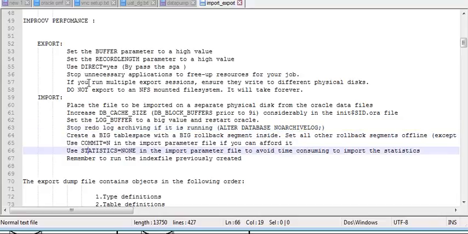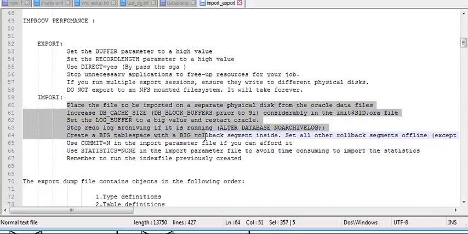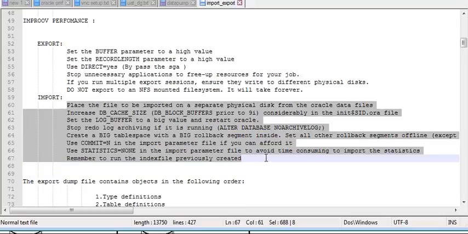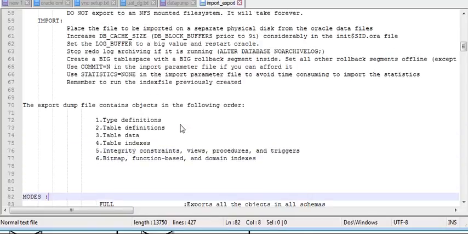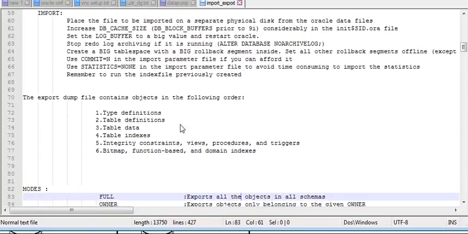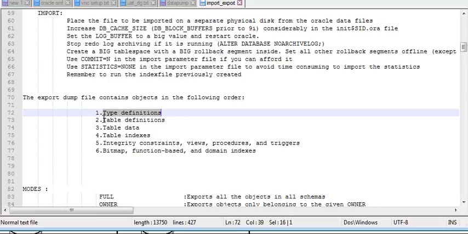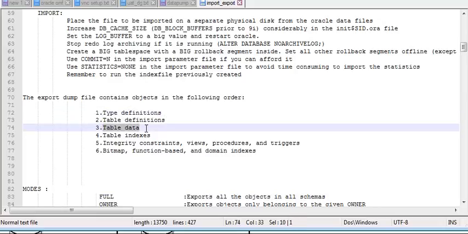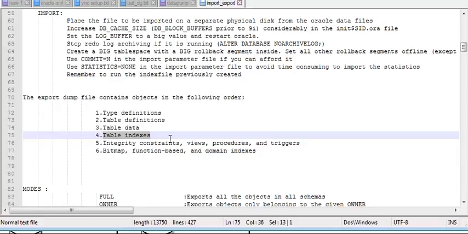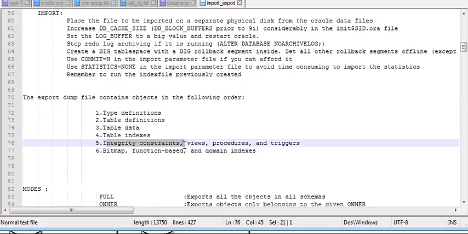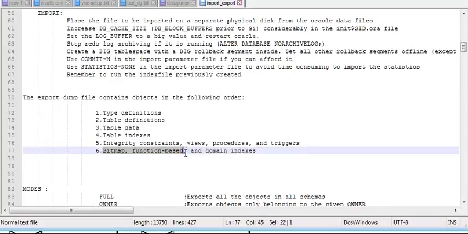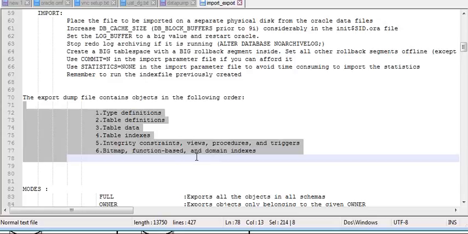In import, there are many techniques to improve the performance of import. So what is the writing flow of the dump file? First it writes a definition, then tables, then table data, then indexes, then integrity constraints, then bitmap, function based and domain indexes. This is the flow in writing the dump file.